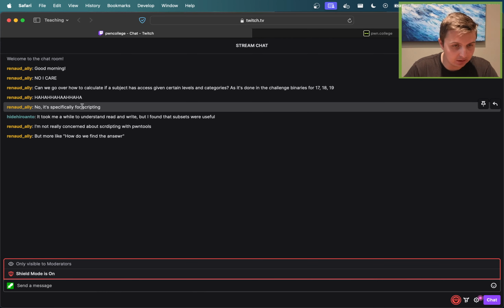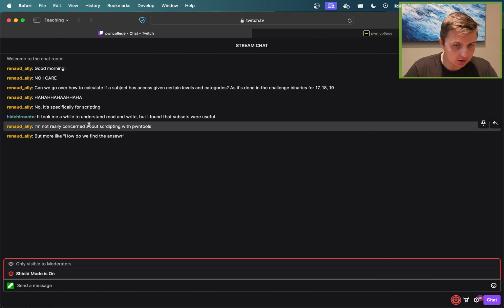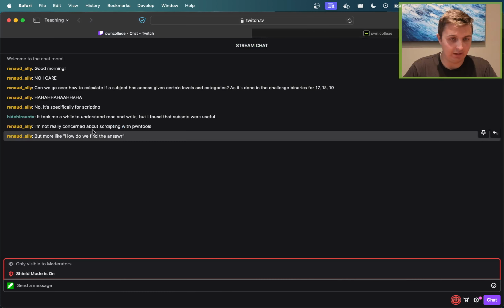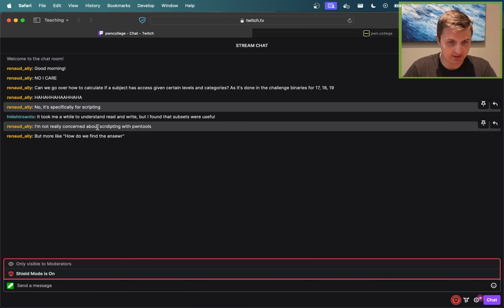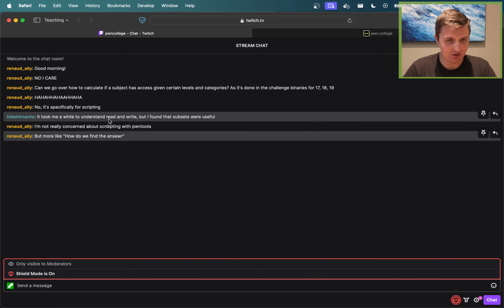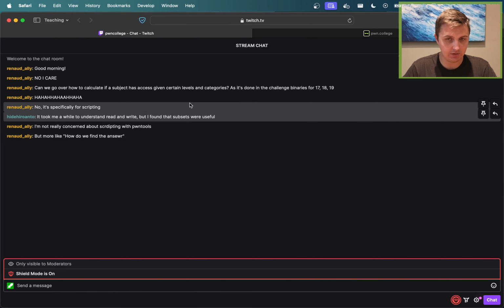Specifically for scripting. More like, how do we find? I'm not really concerned. Okay. Specifically. Oh, wait, I feel like this says you want scripting, but then this says you don't care about scripting. A little bit confused. This person says read and write. I found that subsets were useful.